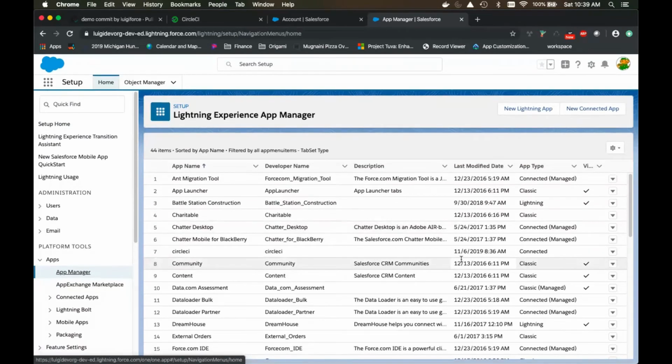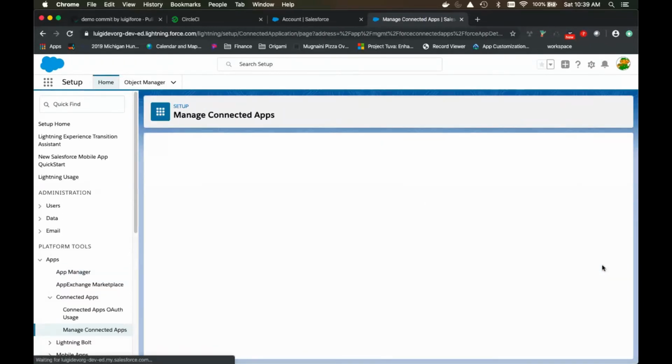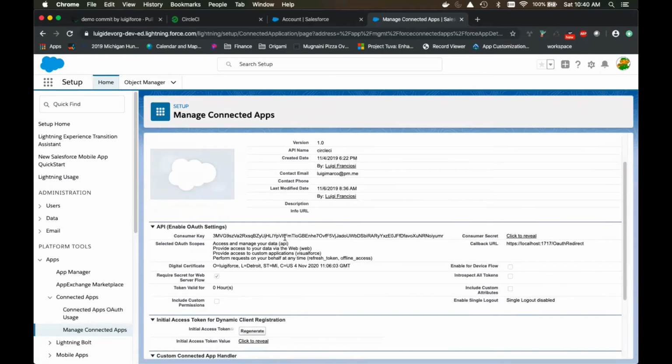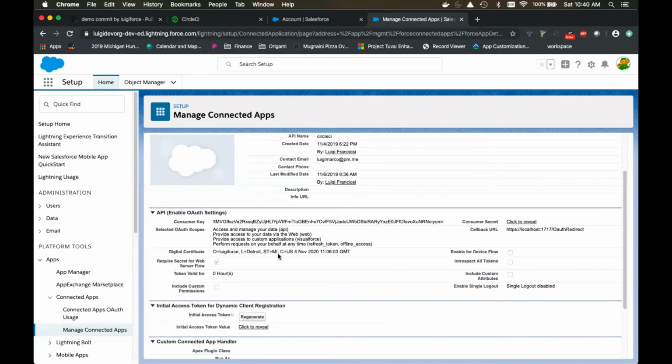So right here, Circle CI I have set up as a connected app. There's a consumer key, and then there's a digital certificate. The digital certificate, the documentation that I have referenced shows you how to do this step by step, and it's really easy to do. In fact, I actually use some of the steps from a public Salesforce GitHub repo to help me get through this, to help me set this stuff up.